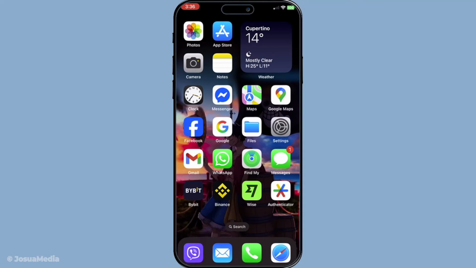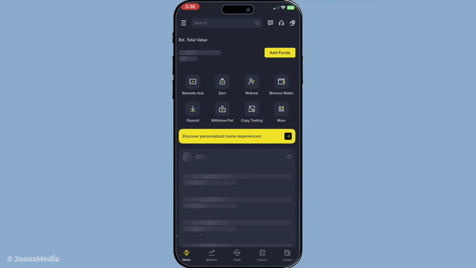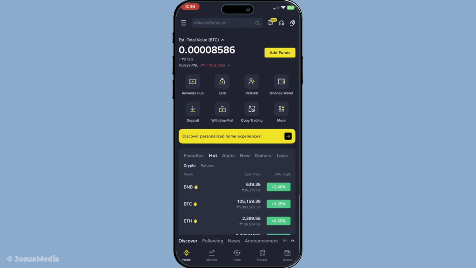If you haven't already, make sure you're logged into your account. Having trouble logging in? Double check your credentials and try again before proceeding. Once you're logged in, you'll be greeted by the app's home screen.